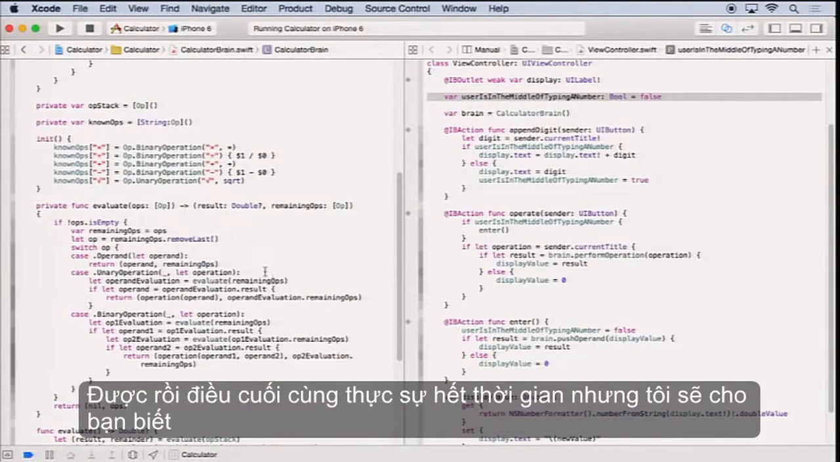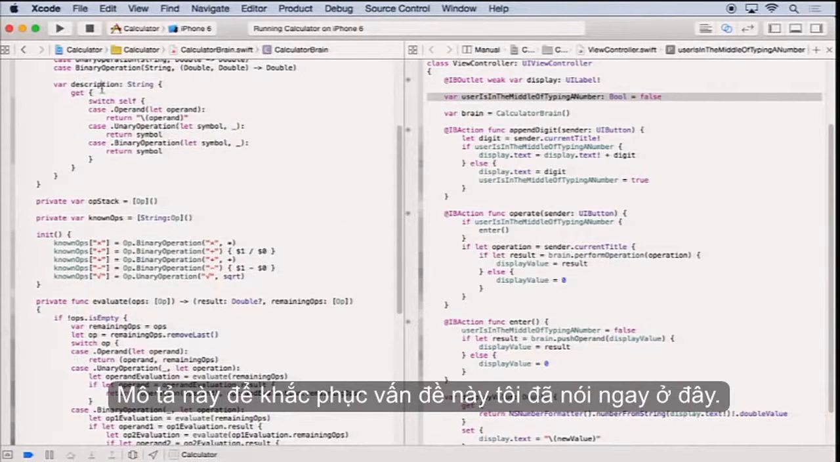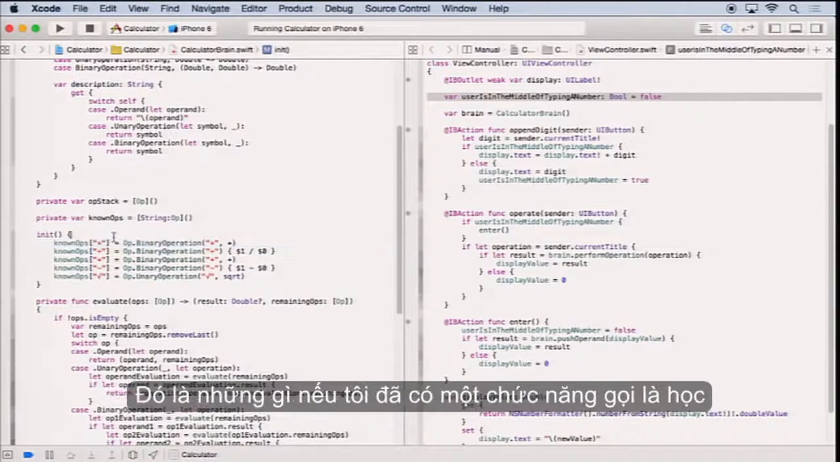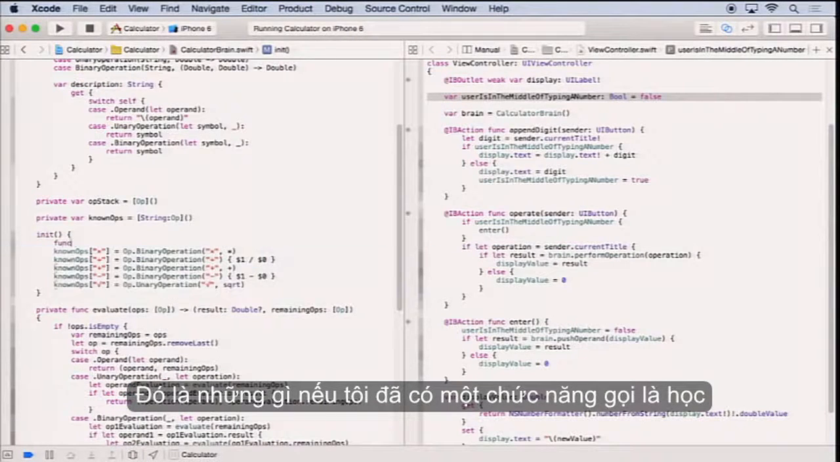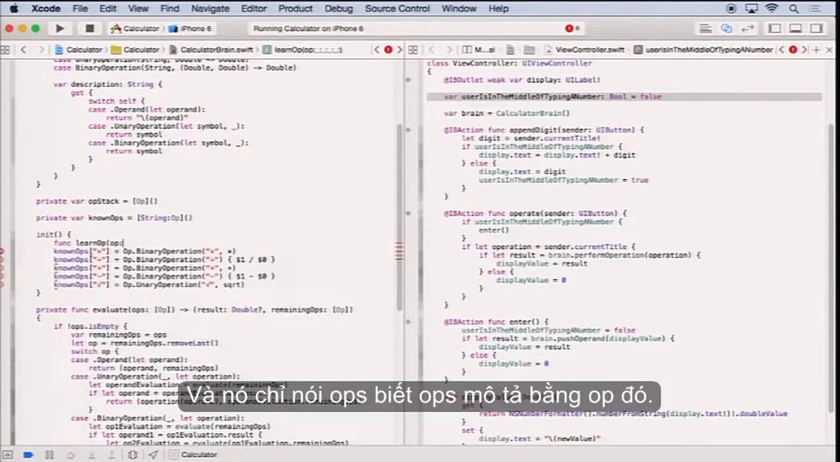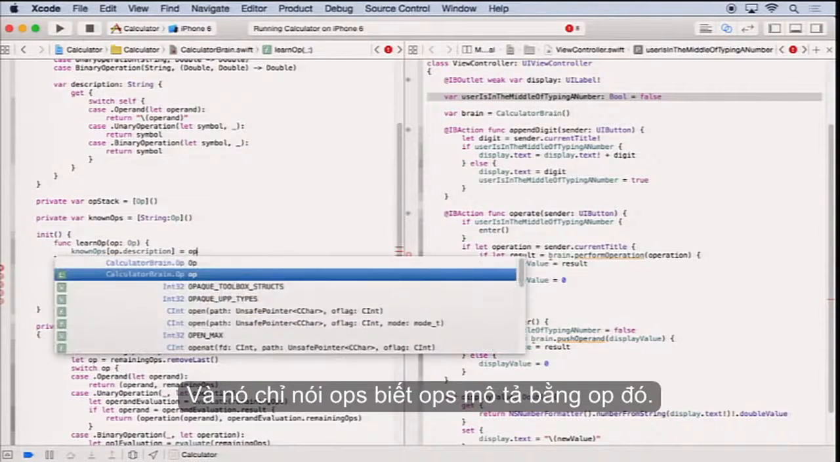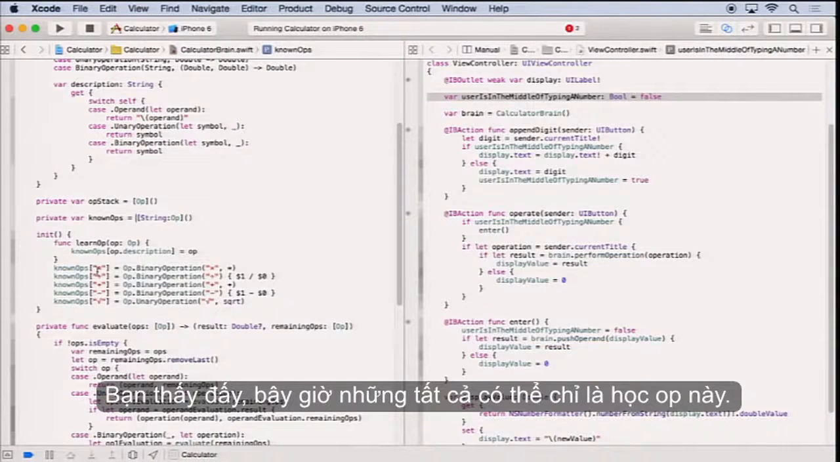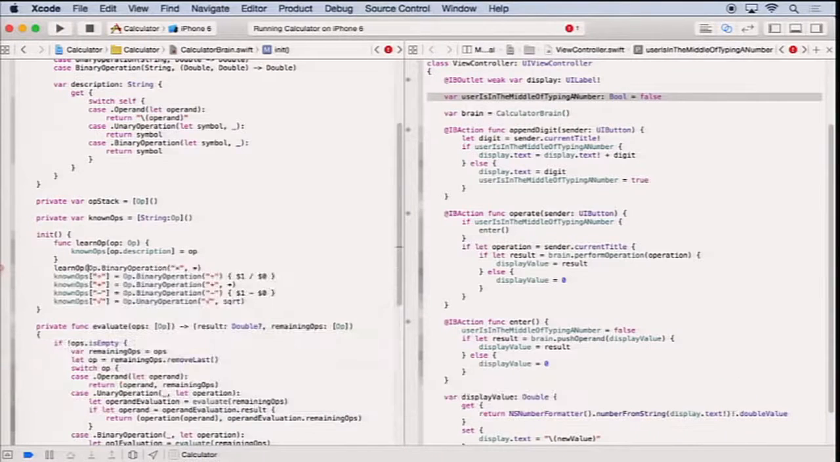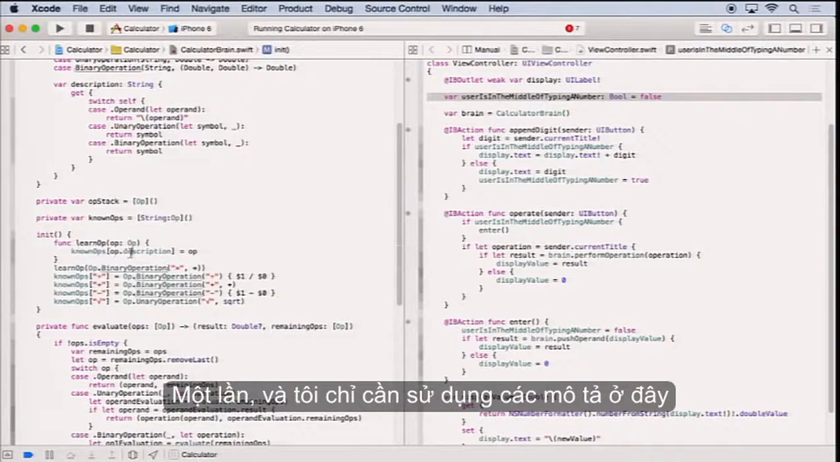The last thing, we're really out of time, but I'm going to show you the last thing really quickly that I was going to do, which is use this description to fix this problem that I said right here. What if I had a function called learn op, and it took an op as an argument here, and it just said known ops description equals that op. You see? Now these could all just be learn op, which is a lot nicer. I only have to type this thing once, and I just use the description here.